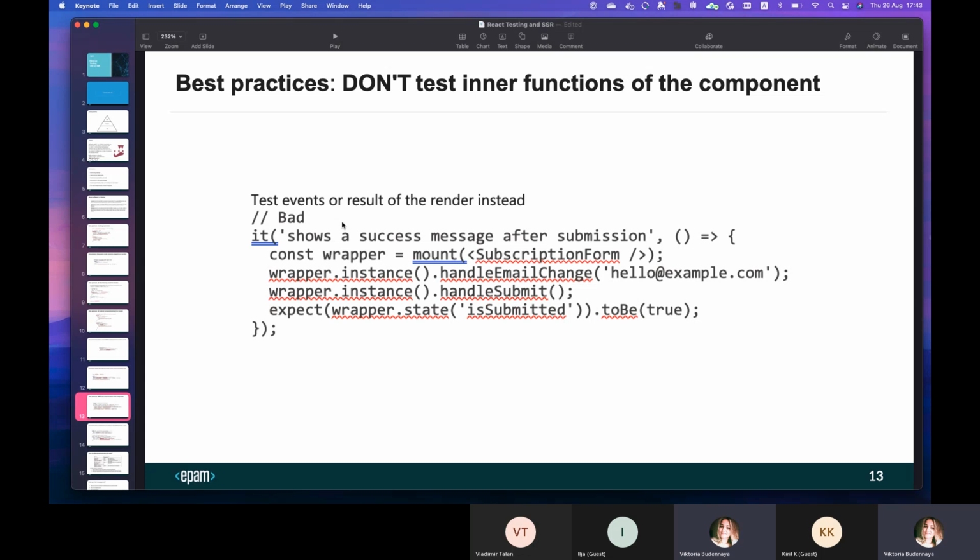You don't want to check how different lifecycle hooks work, how useEffect works. If you have this thought about testing these functions, in reality, you need to use a snapshot test, and you need to mount this component and check how this was mounted. You need to update props of this component, and again, test how this was rendered. You do not test inner functions of the component.